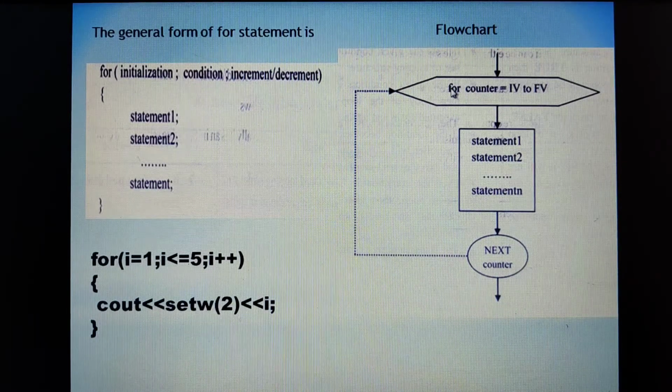Here we are not completely writing "for i = 1; i <= 5" again. In fact, we are just writing for our counter variable, that is i, so i = IV up to FV, where IV stands for initial value and FV stands for final value. From the initial to the final value, this loop has to keep on repeating. Understood? That means I can write here i = 1 to 5. Until i goes from 1 to 5, your loop has to be completely iterated.